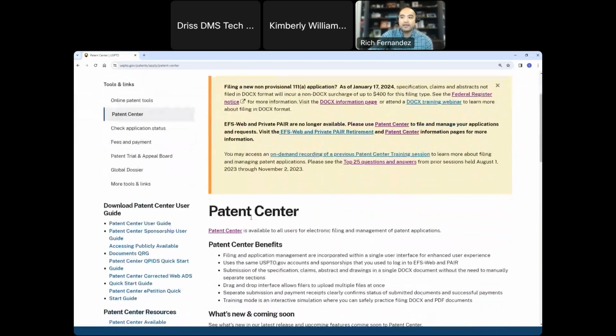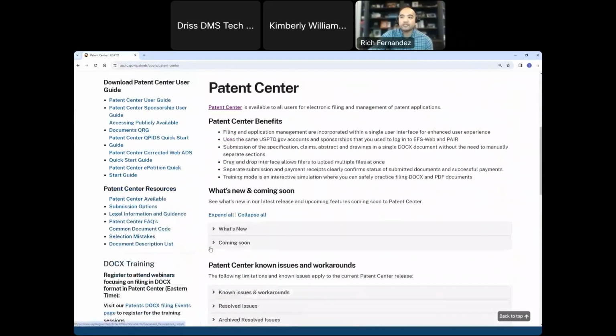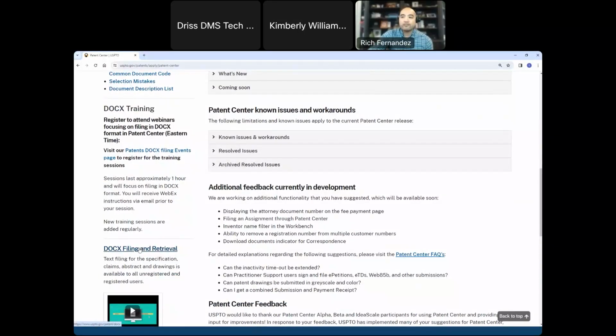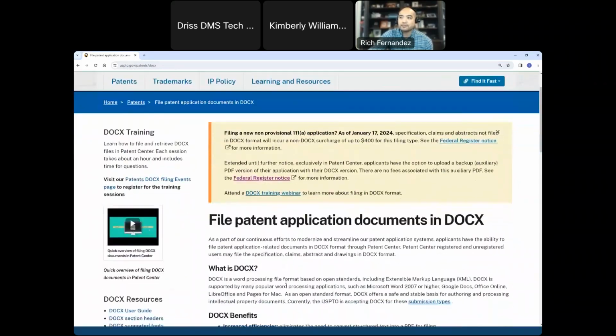is our Patent Center information page, and has various user guides and resources. It also has a what's new and known issues and workaround. A link to our DOCX information page can also be found here, or you can just type in uspto.gov/patent/DOCX to go directly to our page.